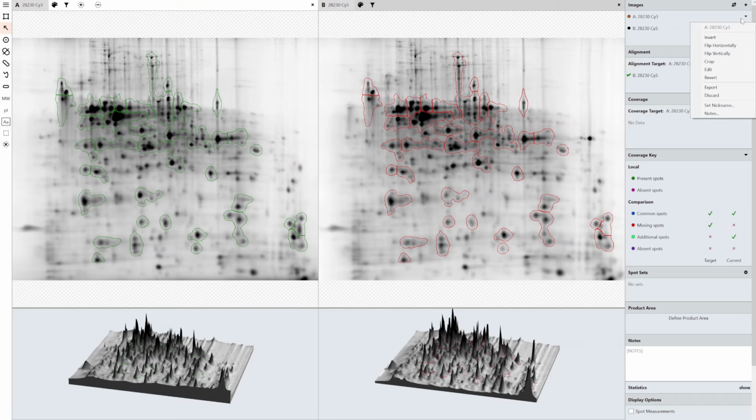So if I click on this drop down next to my images here, you'll see we get a context menu full of image specific features and functions. And what we want to do is set a nickname. So it can be anything. It can be, cell line 3, antibody titer 1,000, I don't know, whatever it might be that's prevalent or appropriate for your experiment. And you can see this changes the name here.